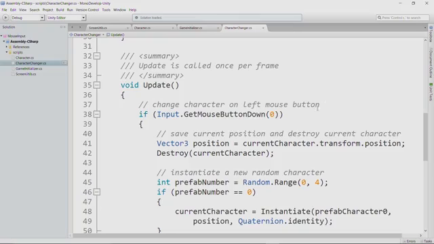Recall that in our code from the previous lecture, we used Input.GetMouseButtonDown to find out whether the left mouse button was pressed. And while that worked great, and in some cases that might even be good enough, let's take advantage of the input manager in Unity to actually make this a named input axis instead.